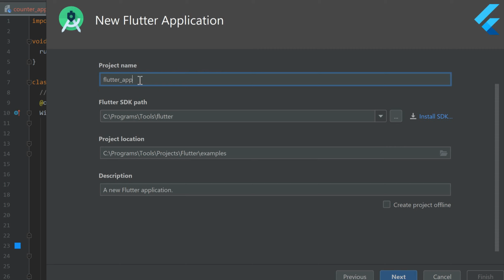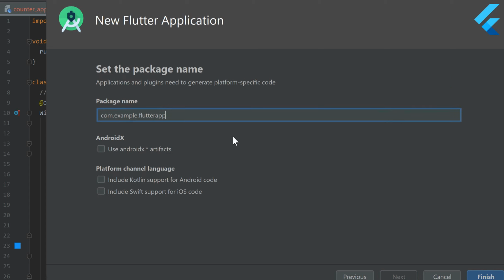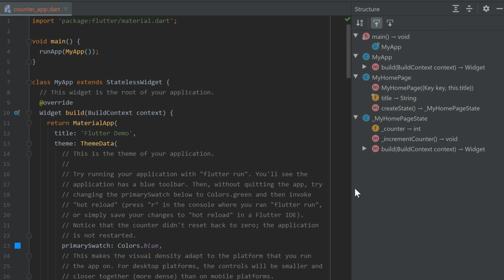Specify the location. Hit Next. And specify the package name. We've done that. And we're presented with the default sample app, being the counter app.